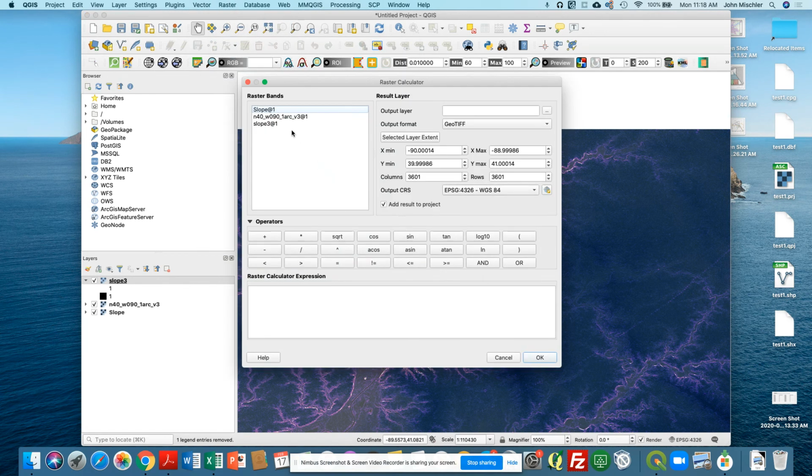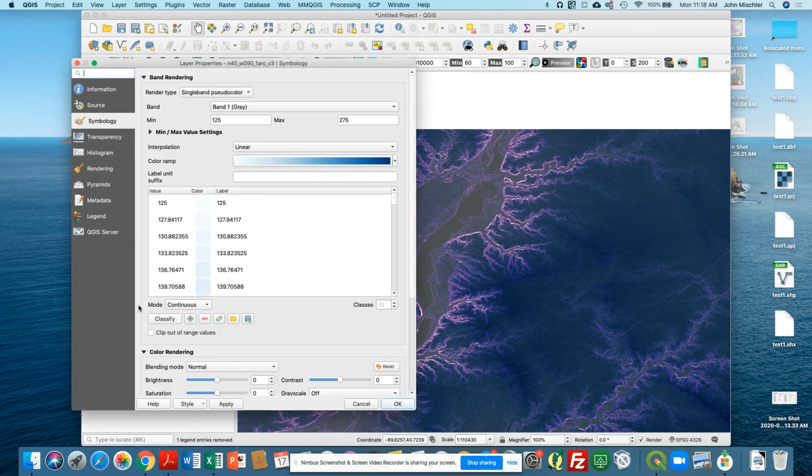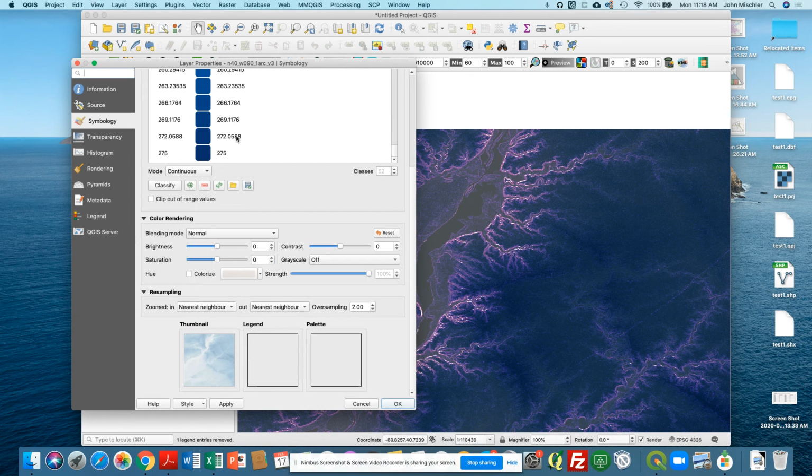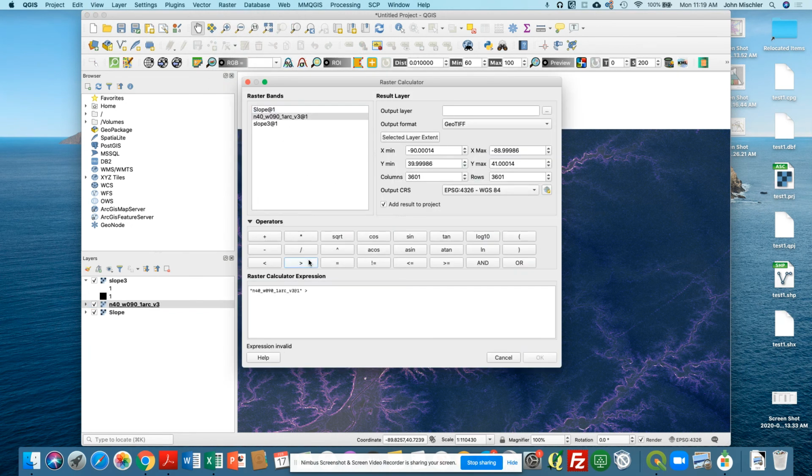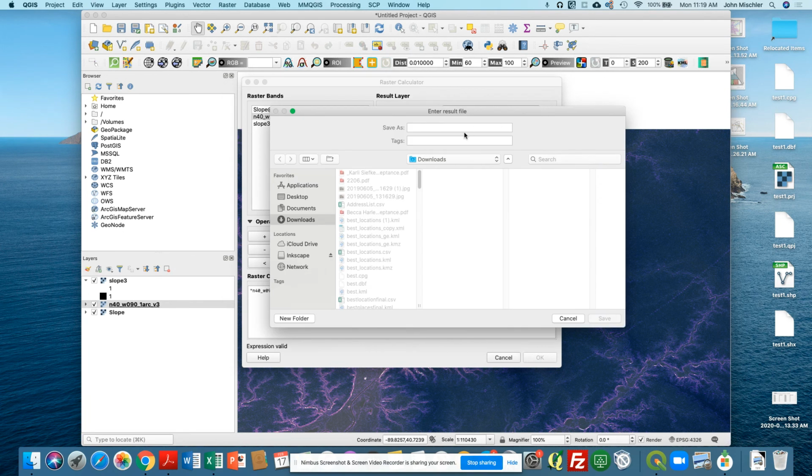Sorry, raster calculator. Now you could get the DEM, and where's the elevation greater than? Oh, sorry, I need to see what my elevation range is here. It looks like it goes up to 275. So where's my elevation data? I want the high points. Where is it higher than 270? Let's see what we can get from that. So where are my elevations greater than 270? We're just going to save that layer.